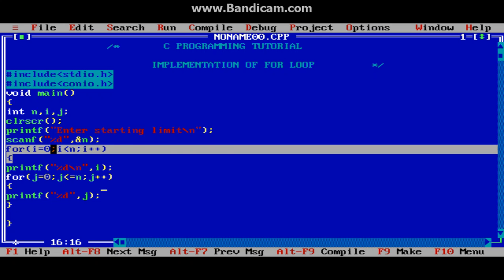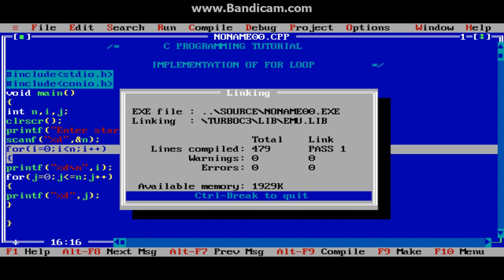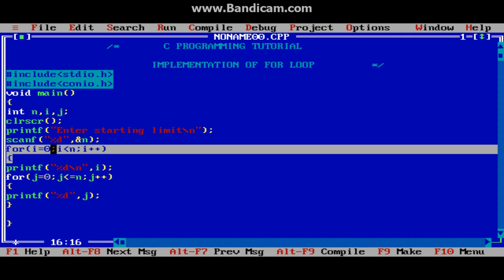Here we can see: first of all 0, and after that 0 1 2 3. Once again in the second loop it is 1, and once again 0 1 2 3. 2 of the third loop, and 0 1 2 3 of the nested for loop. So guys, it's a nested for loop.